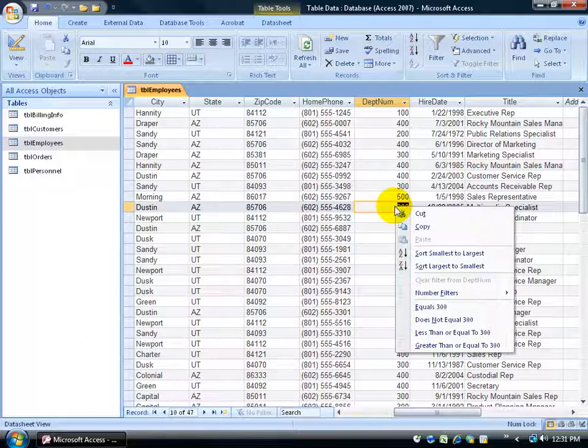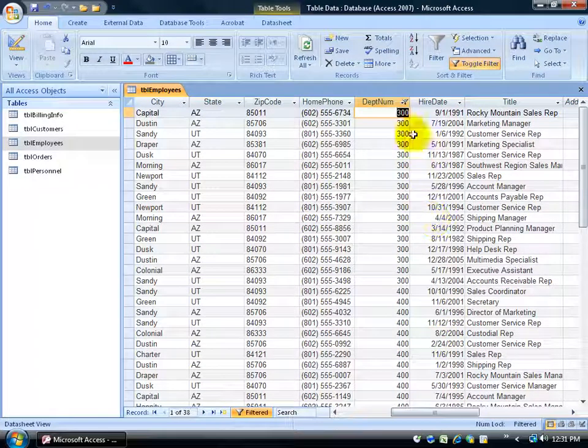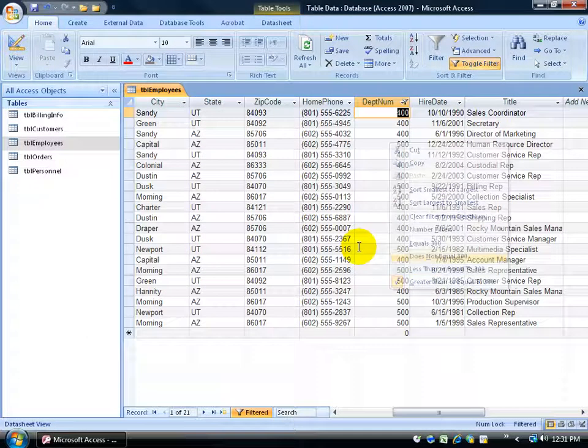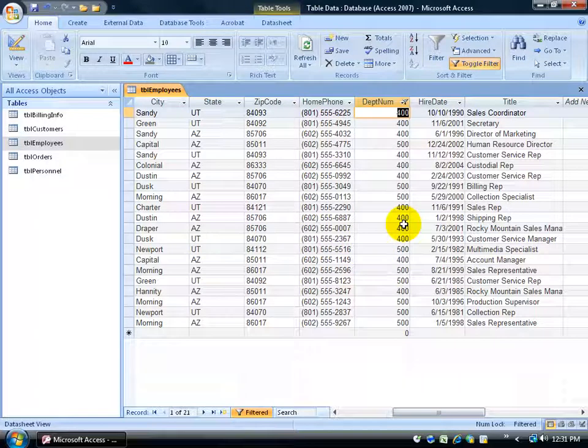I can also right click on the 300 and say, look, it doesn't equal 300, meaning that I want to pull up all the departments except 300, or it's got to be less than 300. So anything like, I have 100, 200, or greater than 300. Of course, it pulled up everything equal to and greater than 300, so we got 300, 400s. Let me go ahead and right click on 300 and let's say it does not equal 300. So it pulls up everything that doesn't equal 300. However, it also didn't pull up the 100s and 200s because I now have two filters applied to this.